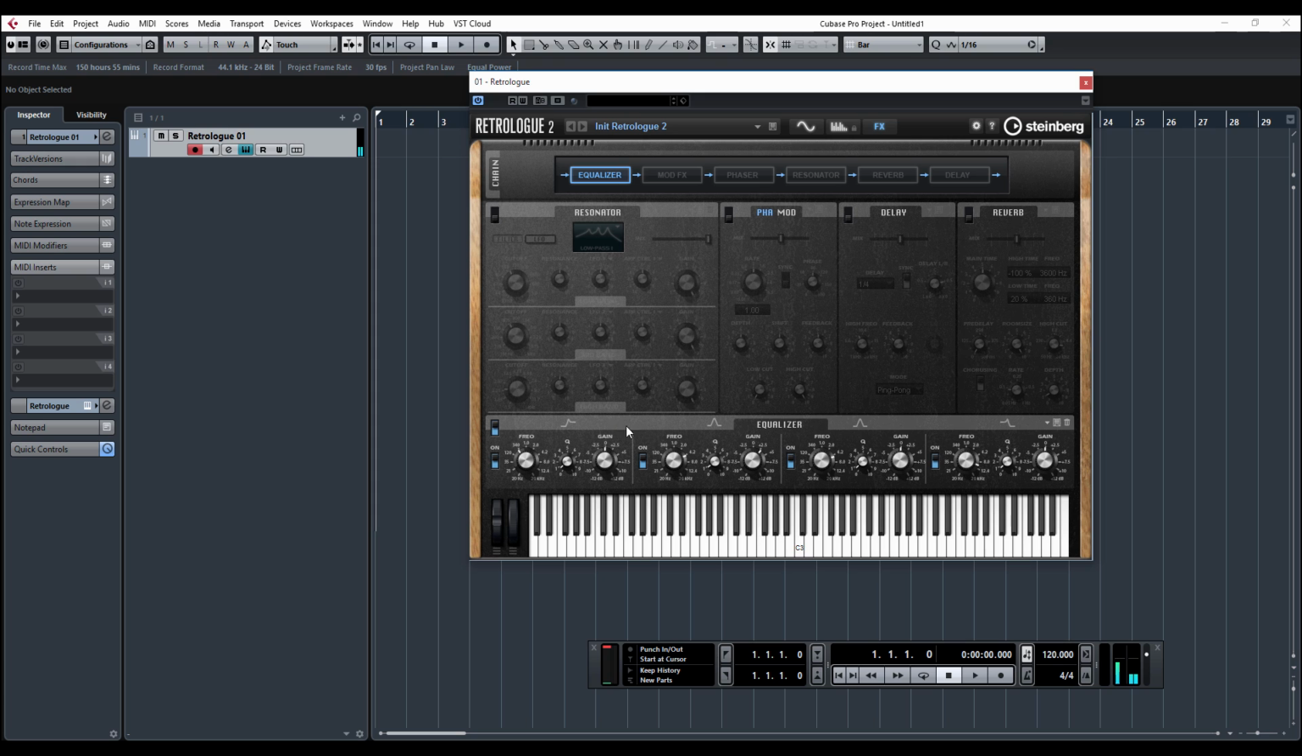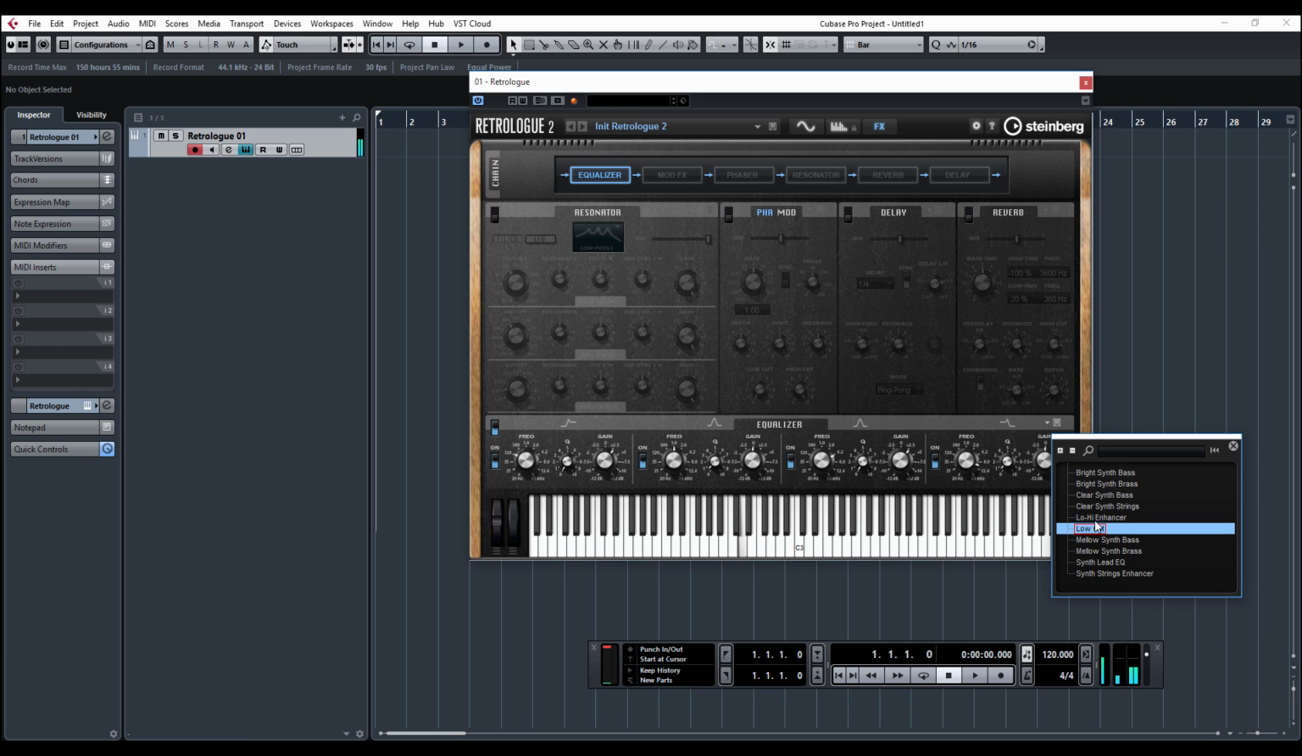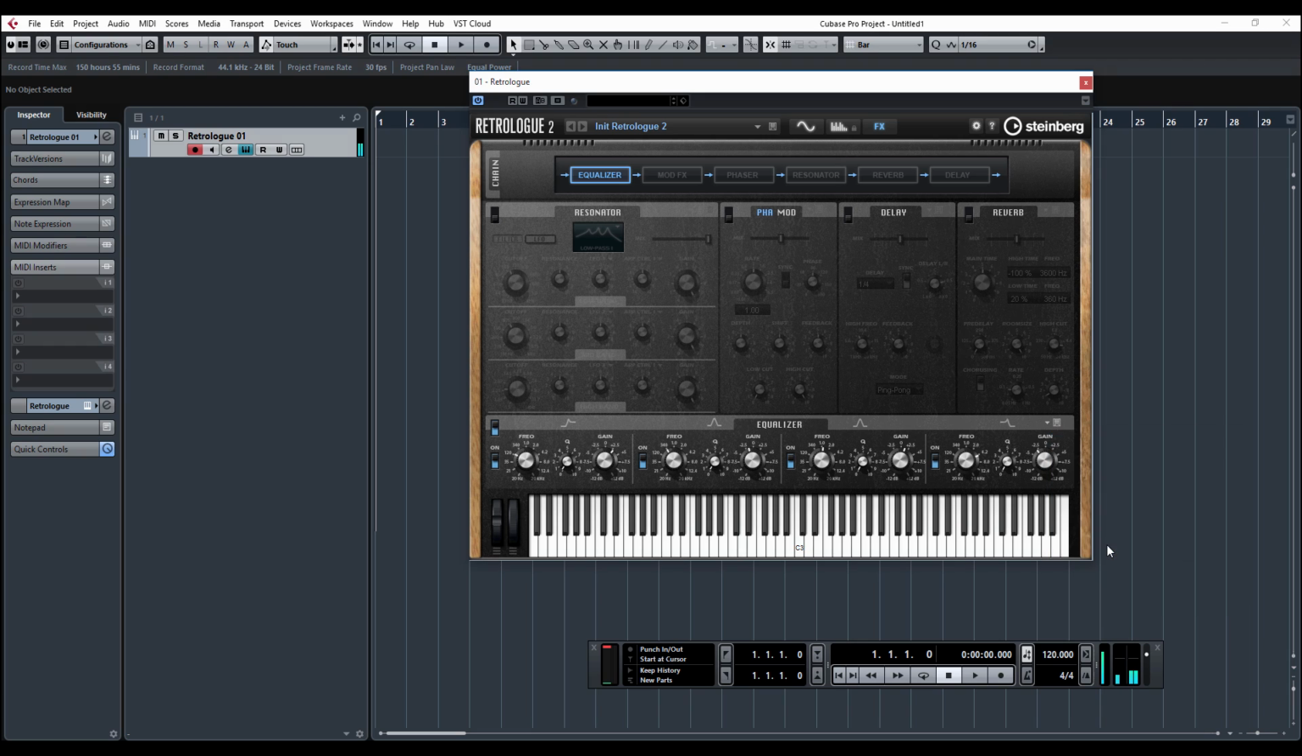So let's start with the EQ. I'll just select a preset. So there you can hear it slightly. Let's bring out the highs. So into our modulation effects. So let's turn that on. So there's our phaser.